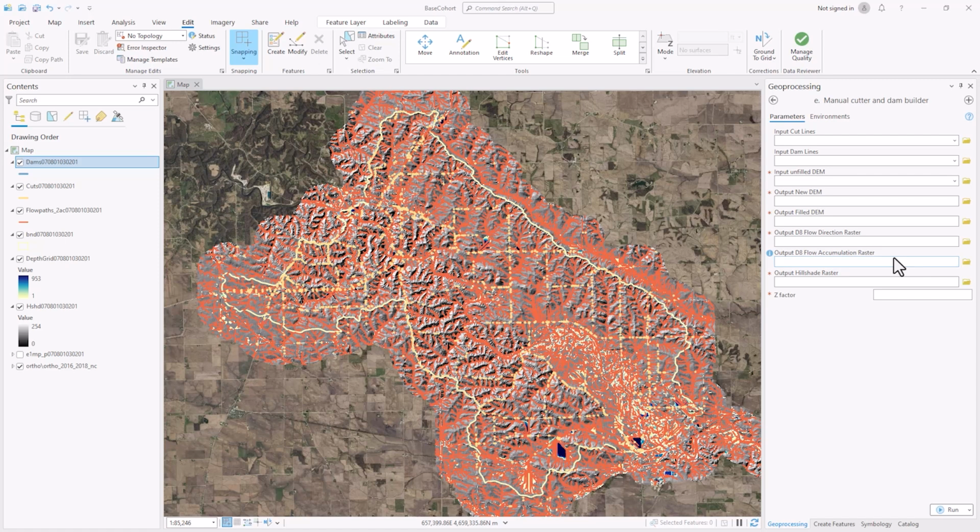The first input are our cut lines. Since our cuts are in our map, we can choose the cuts layer from the first drop-down. We will do the same in the second drop-down with our dams layer, as the second input is for our dams. If you are running this tool on your own watershed, you may not have this layer, and that is okay. It is an optional layer. The third input is our unfilled DEM. This is going to be the pit-filled DEM, so we will choose that layer from the drop-down under the input unfilled DEM. This will automatically populate our outputs.